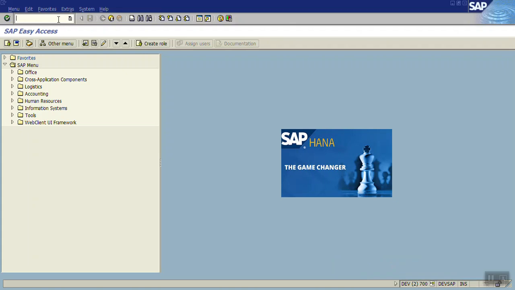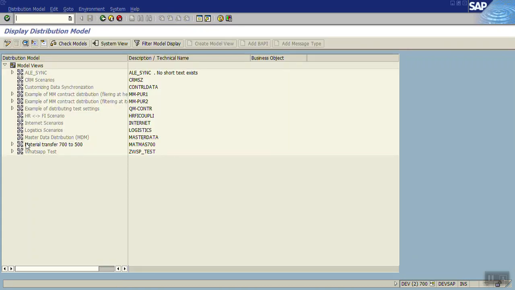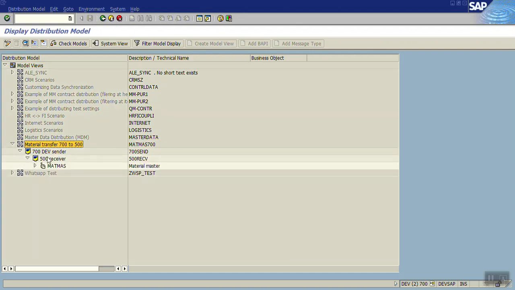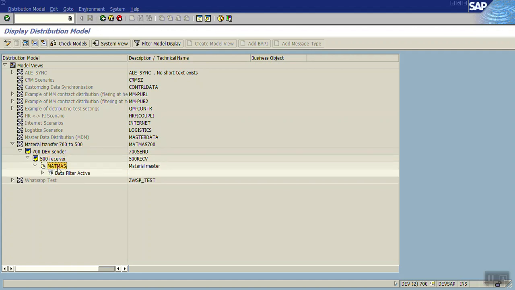So if you go to T code BD64, here in my system you can see I have created one model as material transfer. This is a description. Here we have to also give the sender logical system, the receiver logical system, and the message type which we want to transfer. In my scenario, I have done the material master. That's why the message type is MATMAS.